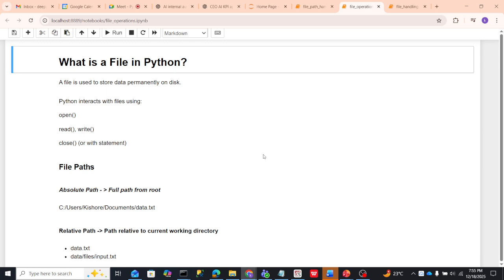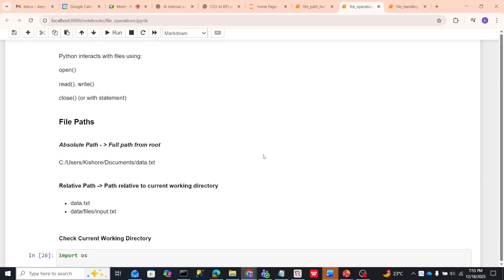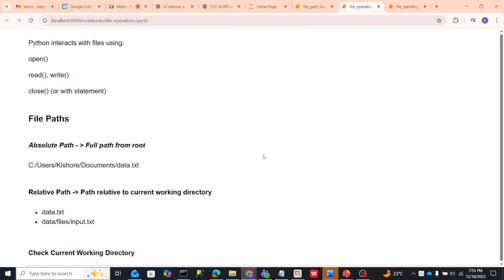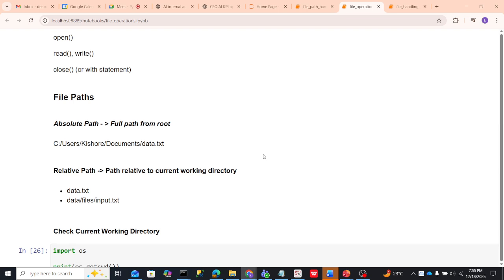Whenever we have a file stored on the disk, what kind of operations can we perform? In general, we can open a file, close it, read, write, and update. All these are operations we can perform on a file. Whenever we are discussing files, we need to understand the file path. Basically, there are two kinds of paths available: one is the absolute path, and the second is the relative path.